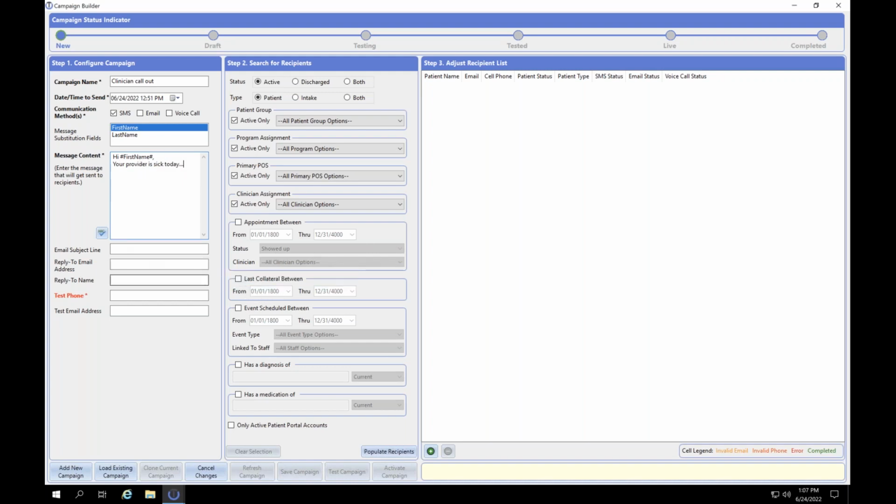Then for the email, you'll need a subject line. In this case, we're going to need to add a test phone number to test the campaign. So we'll put in our test phone number here. Okay, and then we can also put in a test email, if we were sending in a test, or excuse me, an email. Okay, pretty simple for step one, I think.